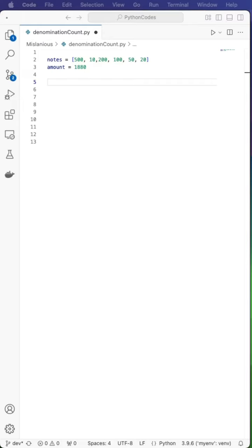Okay. And in the next line, in line number 3, I have taken an amount, that is a target amount. So what our code is going to do is that in the final result, we are going to have a Python dictionary. That dictionary will have some key value pairs where the key will be the notes and the values will be the number of notes that are required to fulfill this amount.